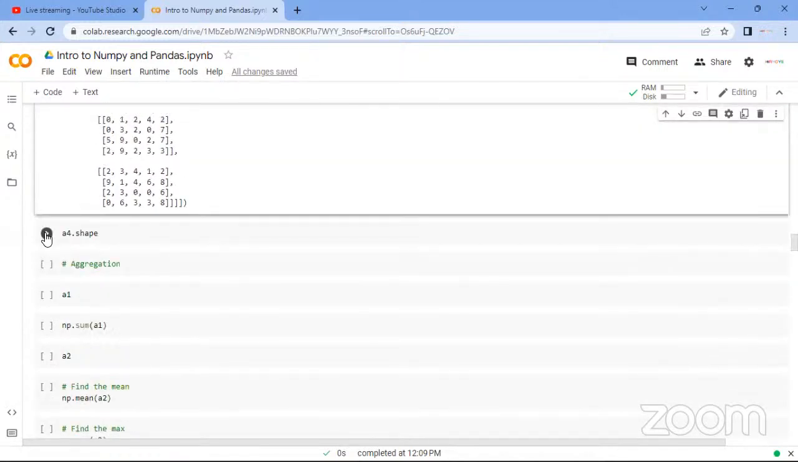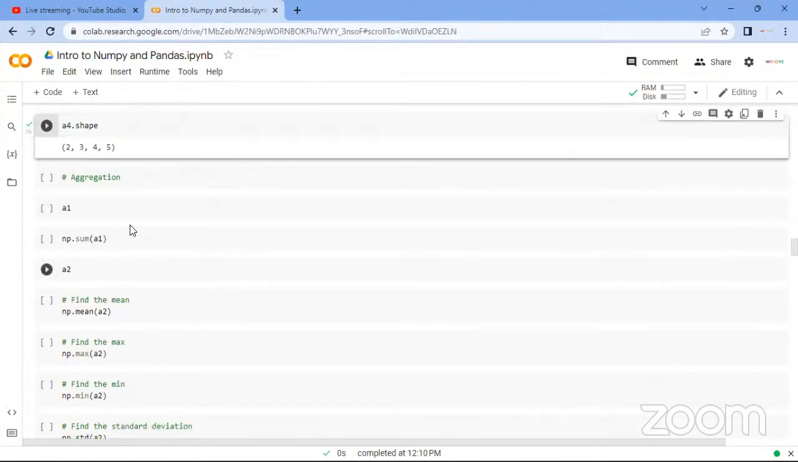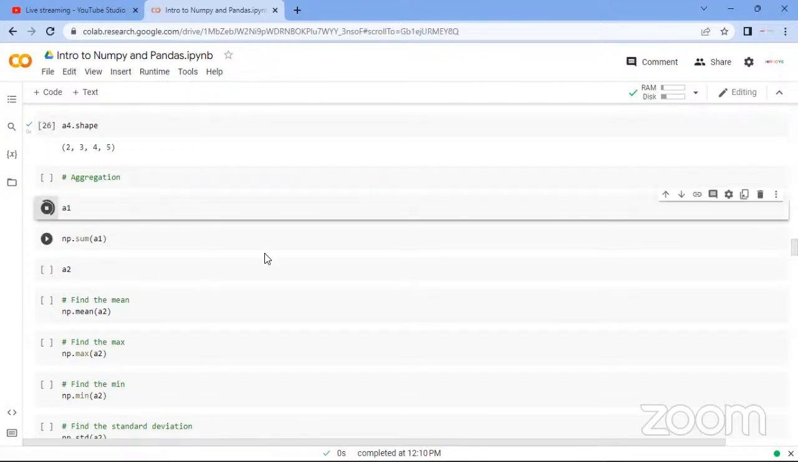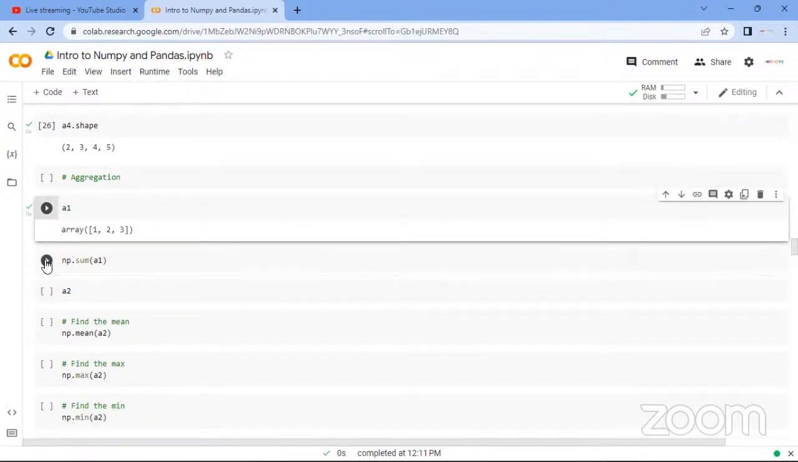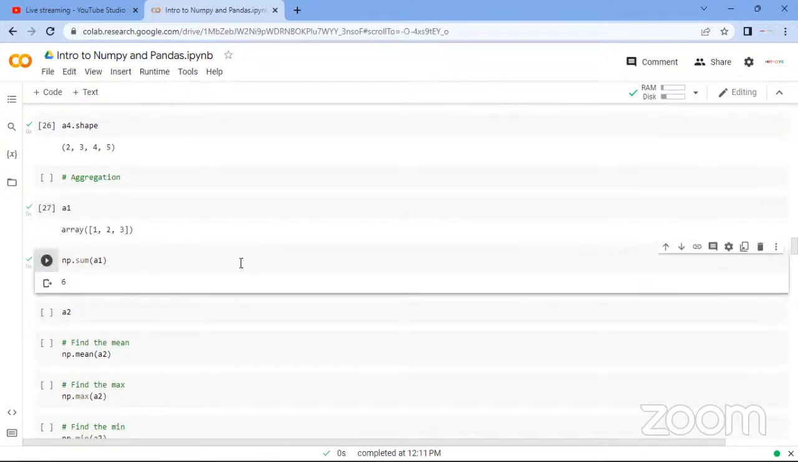So let's check the shape. You already see the shape is a 2 by 3 by 4 by 5 matrix. And doing aggregation with NumPy arrays, you can do your basic aggregation by summing, mean, max, mode, division, standard deviation, multiplication, and all that. So let's just get on with it.